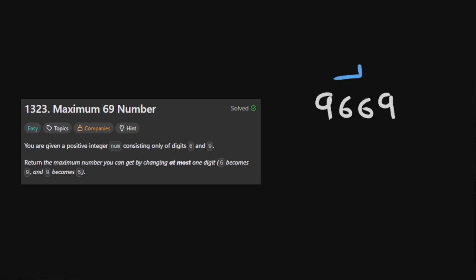So we can iterate this from left to right. So first we'll have an I pointer here at index 0. And each time we are checking if the current number is a 6. In this case, this is not 6, so we continue. Now the I pointer is here and this is a 6. So we can change this to a 9 and we just break this loop here and return this number. So as soon as we find a 6, we just break the loop and return the number with a 9 instead of 6 in this position.